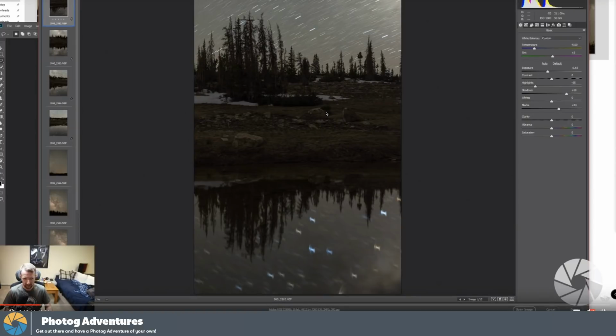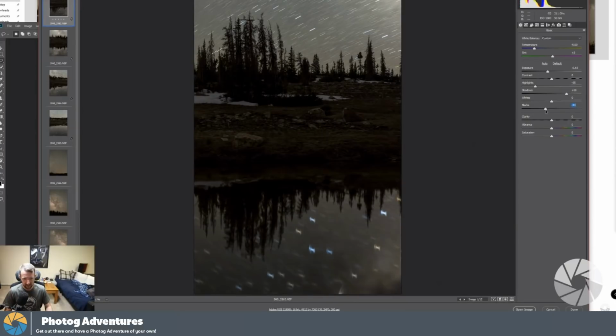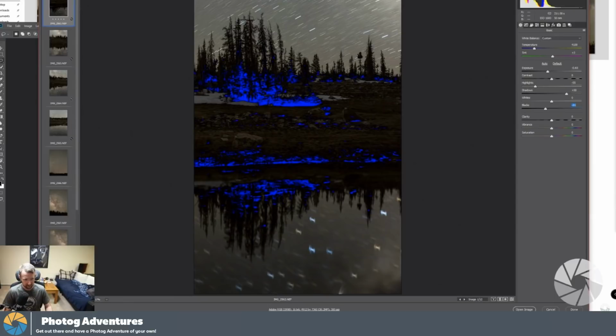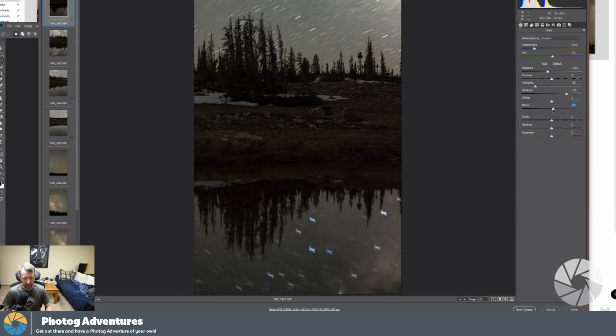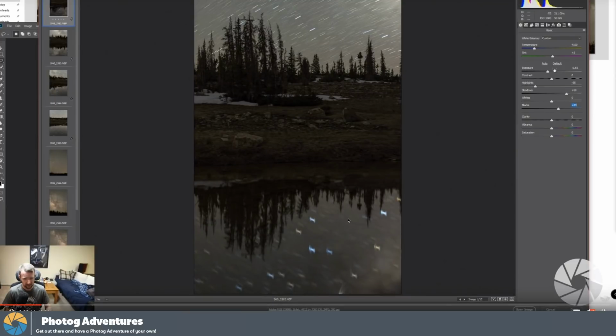And again, you'll notice if the blacks were way down here, you can always turn this on and see where you're clipping those blacks. I try not to clip them too much. I don't want to pull these up crazy. I don't really adjust contrast.